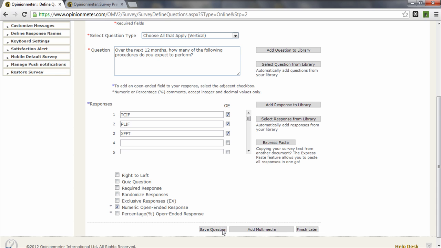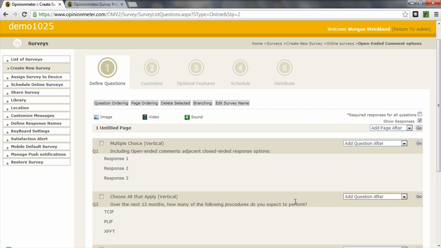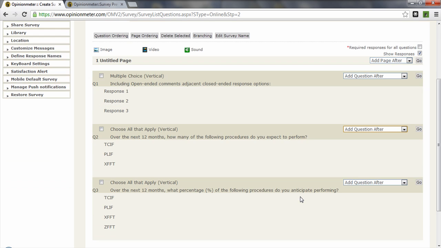So why don't we go ahead and save this, and we'll preview this in a second so you can see how this actually works from the respondent's point of view.